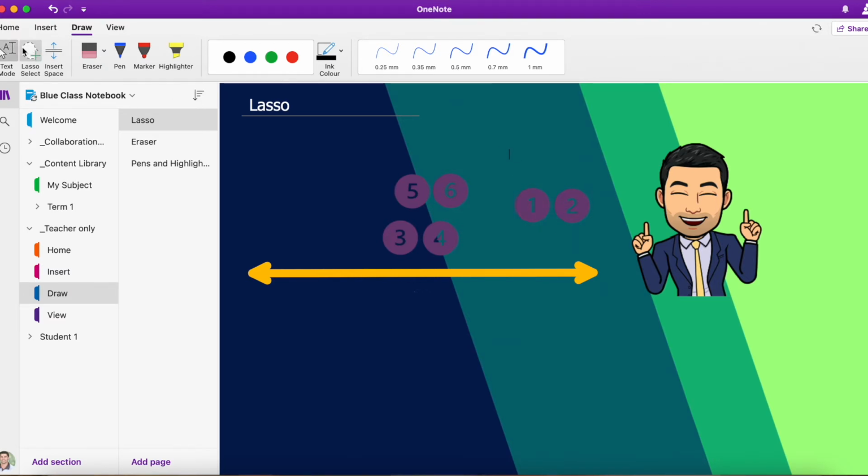So again, I'm going to have another go at drawing a line around number 1 and 2. Didn't really do a good job there. Let's go again. Draw a line around 1 and 2. That's going to identify them. I click in the middle and I can then move those shapes together. So that's using Lasso.